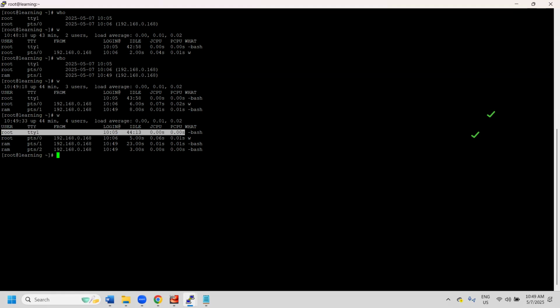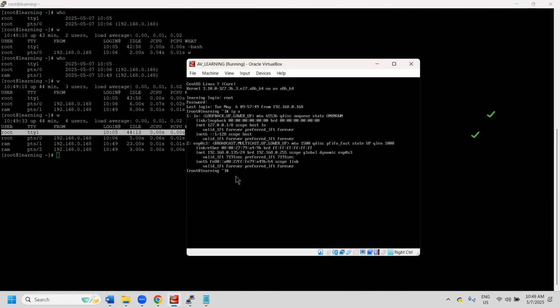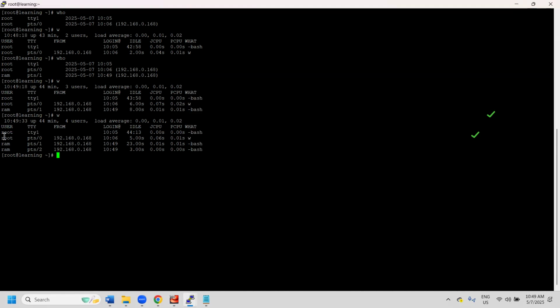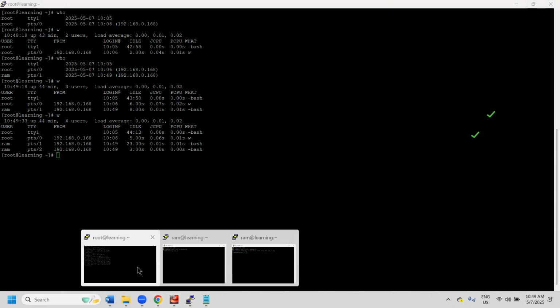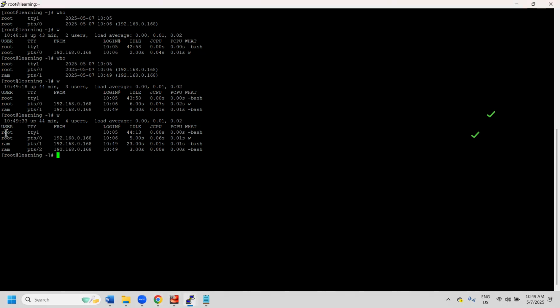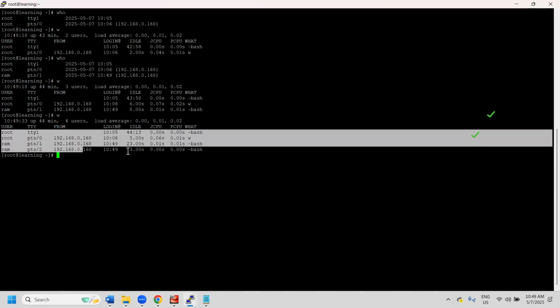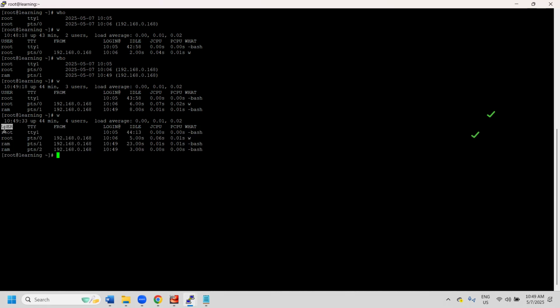So in total there are 4 sessions, right? Here we have one session, here one session, here one session, and here 3 sessions. Total four: 1, 2, 3, 4. Now here, which user is connected? What is a TTY? TTY is defined as a terminal type.